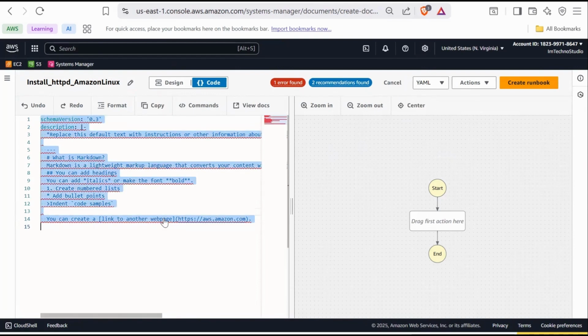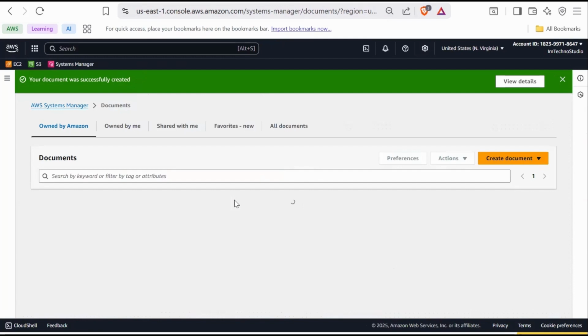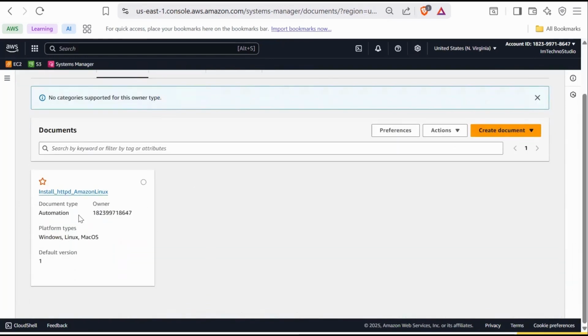And paste the code. We are creating an SSM automation document that installs, enables, and starts the Apache web server, which is HTTPD, on an Amazon Linux 2 EC2 instance. So click Create Runbook, and you can find this runbook under Owned by Me tab. Okay. If you are new to SSM documents, please refer to my previous video linked in the description below.